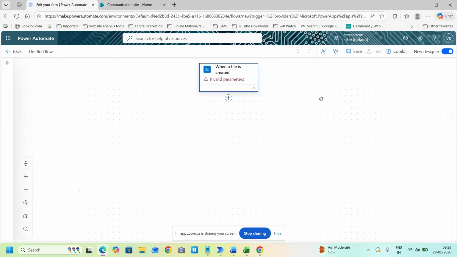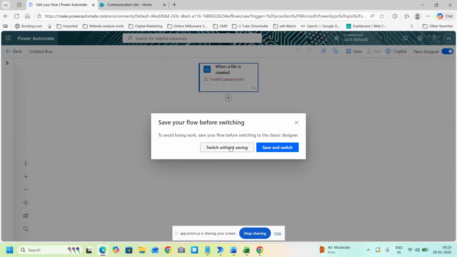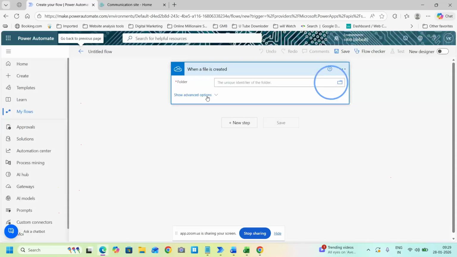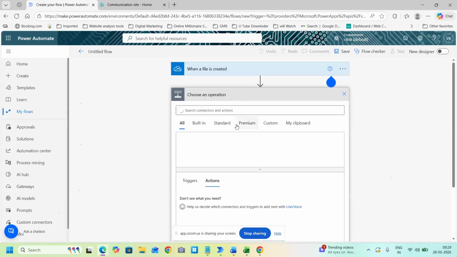Then, whatever the action, there are two types of designer, new designer and classic. Okay, this also we'll be discussing. See the look and feel, you can observe here. Some guys are comfortable with the new designer, some are comfortable with the old. But as you are a learner, it is better to disable this new designer. Then if you want to perform any action, there are actions to choose.